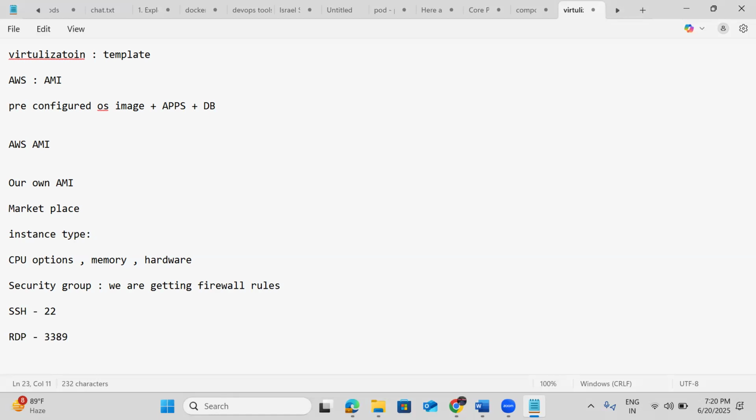If I don't open this firewall rule, my instance is not going to allow the traffic. That's the reason we definitely need to configure security groups. In the security groups, we have inbound and outbound rules that we configure.